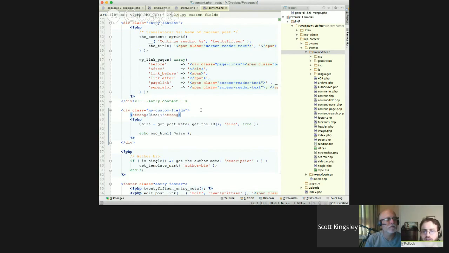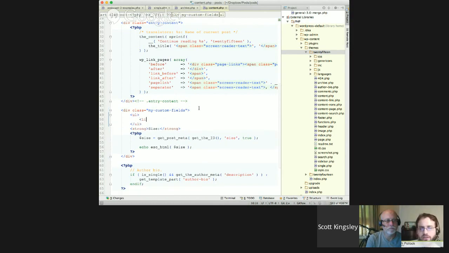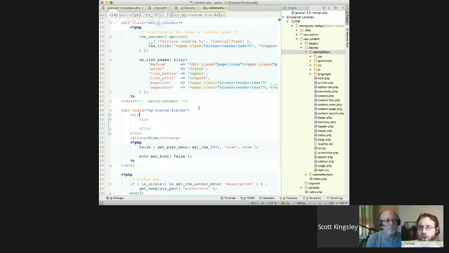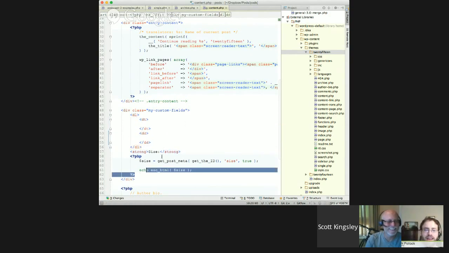And at this point, we don't have to be talking about Pods. We're using established standards, so this could be any custom field that's added via another custom fields plugin or just the custom fields UI in WordPress, or something that your plugin automatically adds. Scott's going to get extra fancy with his markup, because let's add another field.